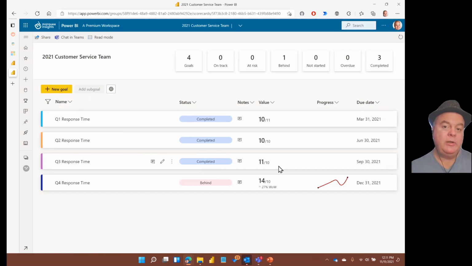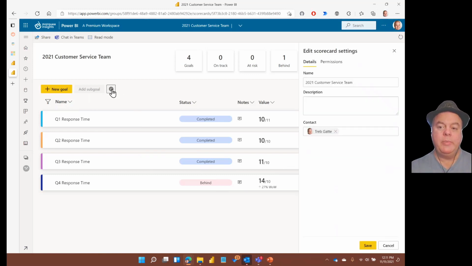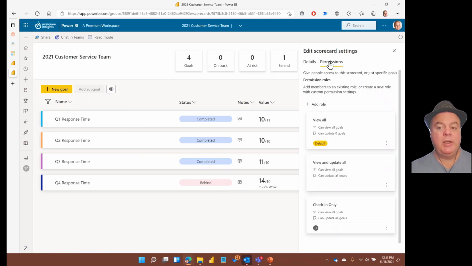Now, another thing that people have given feedback on is that currently when I need somebody to do a check-in, the permissions I give them also give them the ability to edit the scorecard. That's really not what we want to have happen here. We want the ability to just give them access to do the check-in. So one of the things that they've added now, if you go under the gear here and look at the scorecard settings, you now see this new thing called permissions. This will show you we've got some different permissions. This check-in only is one I just added. This is the default, this is view and update all.